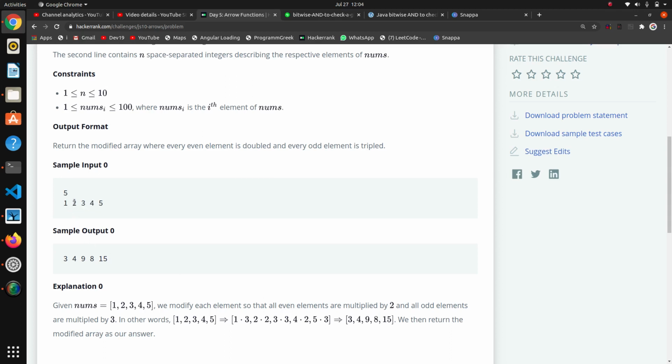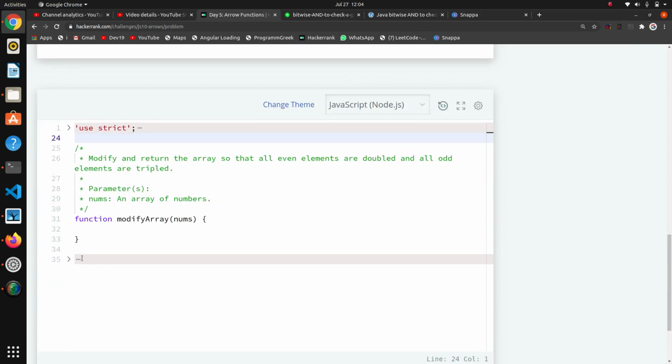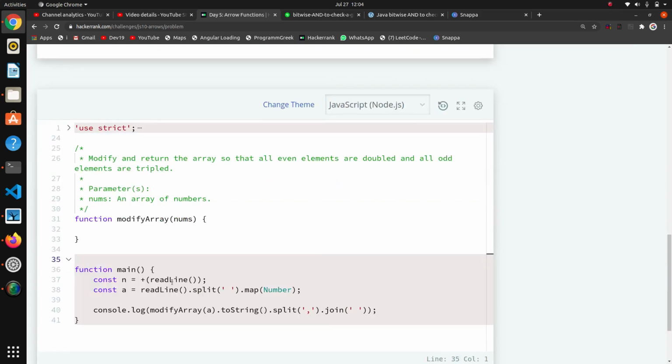Even element को हमें 2 से multiply करना है and for odd elements we have to multiply by 3. So here we will see the function they have written in main. They are taking the numbers through readline and passing them to this function modifyArray. So basically this nums is the array that is coming to our function.